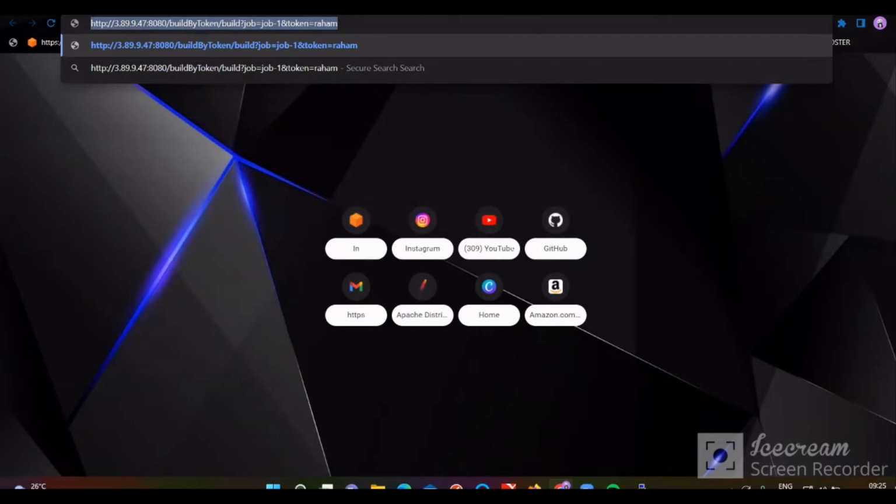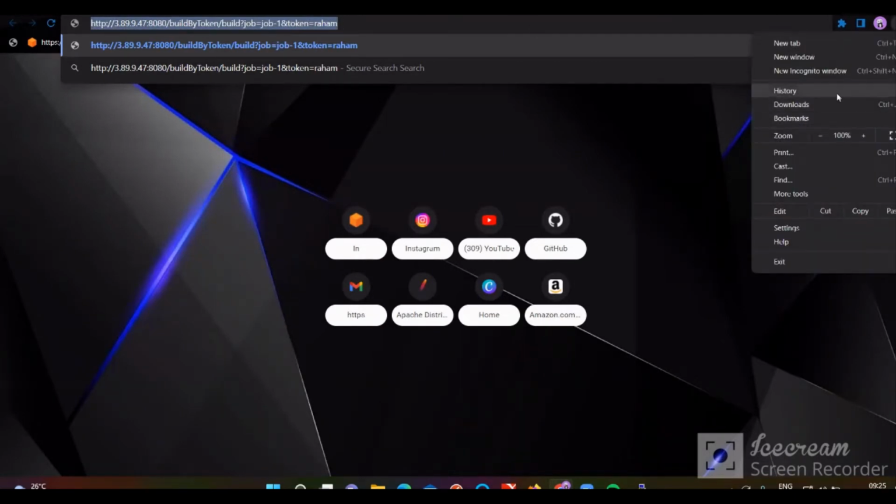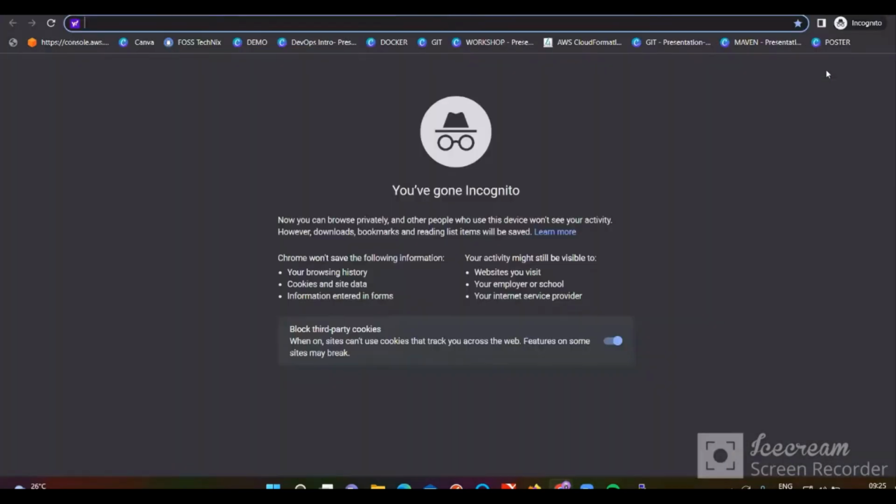Control C. Now open the incognito tab. How many builds do we have as of now? Only one build. Paste it over here and click enter. You will be able to log in directly, and you will be able to build it as well.